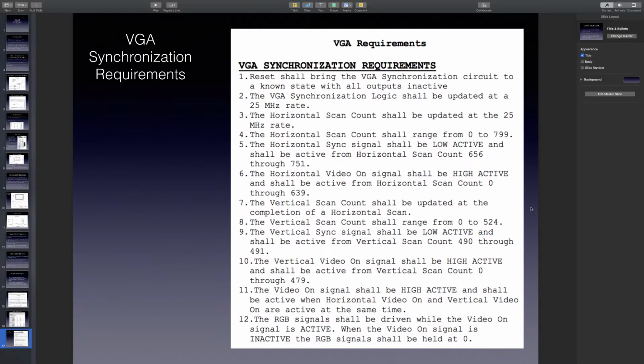The overall video on signal shall be high active and shall be active when the horizontal video on and the vertical video on are active at the same time. For us, the RGB signal shall be driven while the video on signal is active, and when the video on signal is inactive, the RGB signal should be held at 0, which will display black, so we won't see anything.